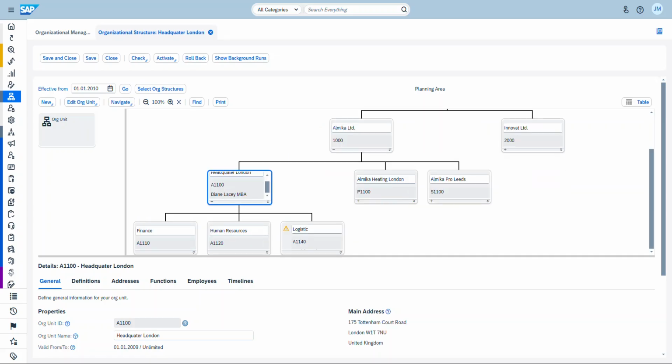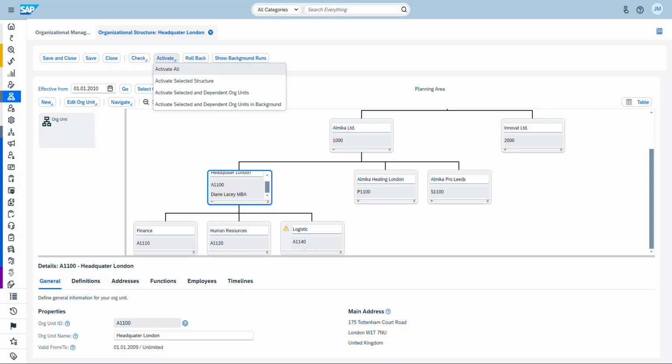So you can see that there's an exclamation mark there and a message as well. It's saying this org unit has inactive changes that need to be activated. So to activate the changes, go to activate and select the org structure unit. All right, so I'm just going to click on activate.